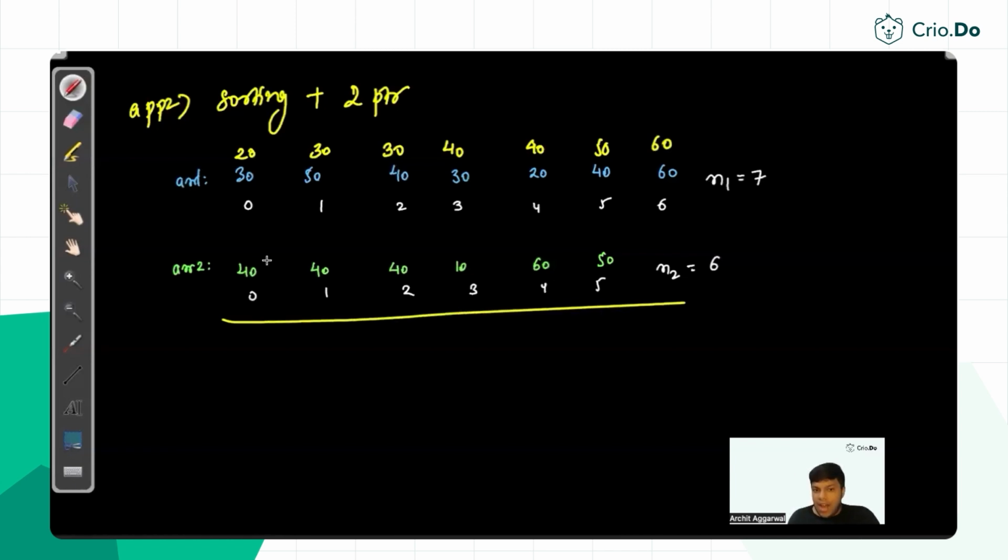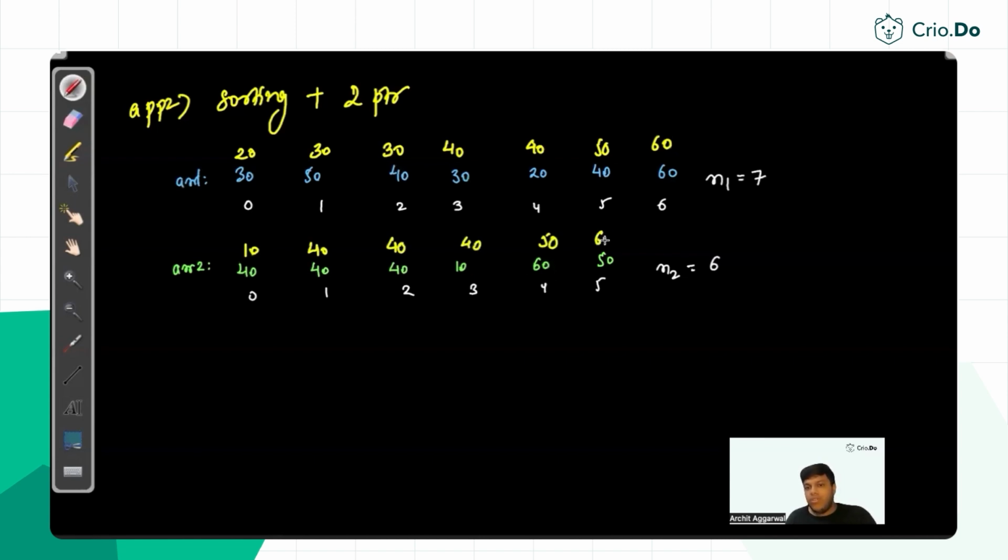What about the second array? After sorting the second array, it will have 10. Then it will have 40 three times. Then it will have 50 and 60. Now, if you want to form a single union array, you will require one pointer on the first array and another pointer on the second array, at the 0th index, because the output is also required to be sorted.